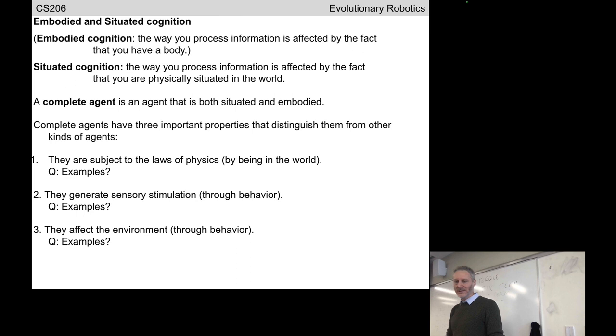Okay, we'll do this very quickly. So complete agents are subject to the laws of physics. How might complete agents exploit that fact? We just saw bipedal walkers. There's an example of a complete agent that exploits the fact that your leg is subject to the law of gravity, which allows it to act as a pendulum. Gravity often feels like something we're fighting against. You might not have thought of this before, but you're actually exploiting it. Gravity is your friend, not your enemy.